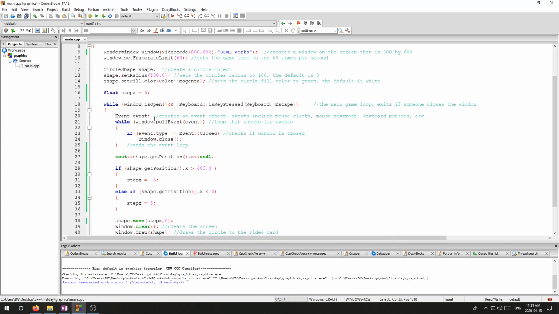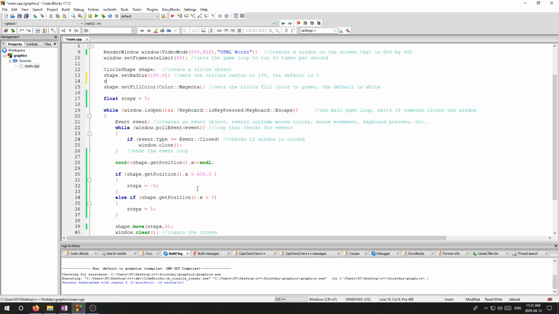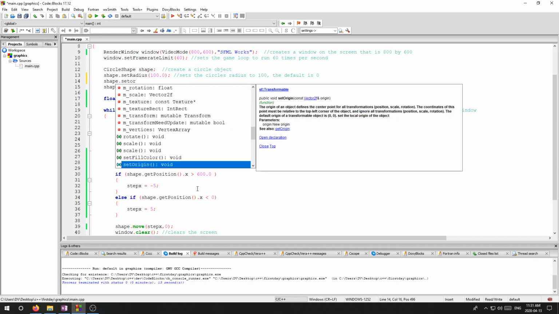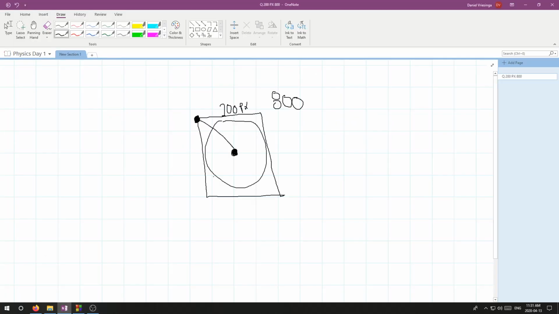One thing I'd like to do is reset the origin of this ball, and we talked about that. I would actually like to reset the ball's origin to the center of the ball. So when I go to use this set origin command, shape.set origin, like that, if you look, it needs two numbers. It needs an x and a y. And what it needs is the x and y position of this point with reference to this point. So try to convince yourself that to do that, I actually have to go 100 pixels down in the y and 100 pixels over in the x.